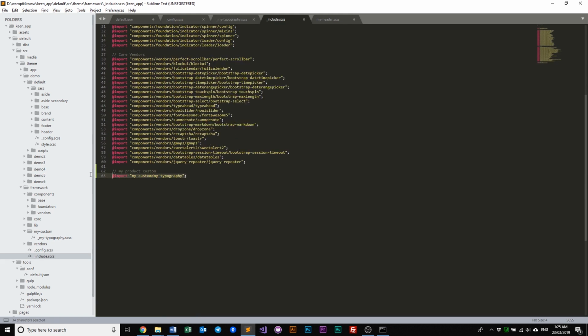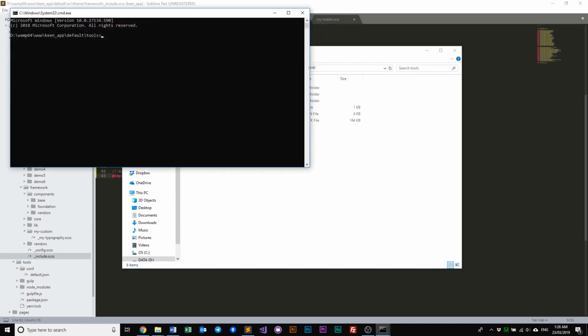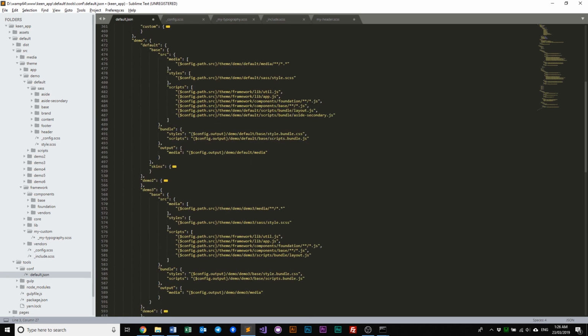Go down, you need to include the custom Sass file that you just created. And what you do is you can just run gulp. Let's look at tools, go to our CMD, run gulp. And that's it. Your file is now included. So instead of including like an external file within the config, the build config, you can also just include it into the main primary CSS.